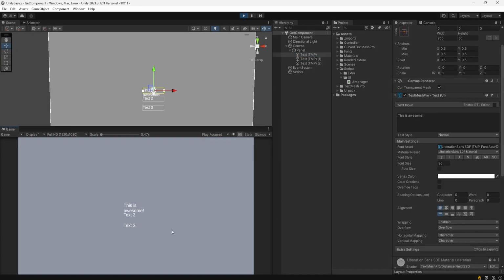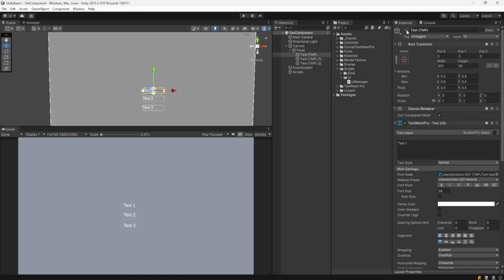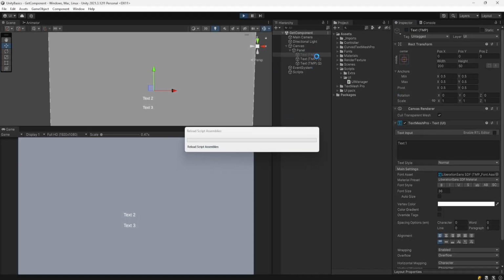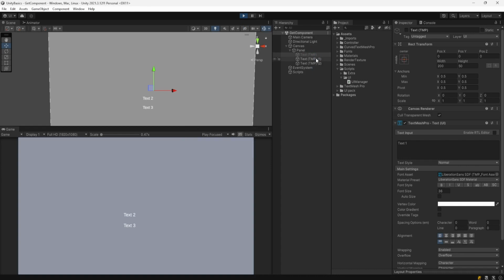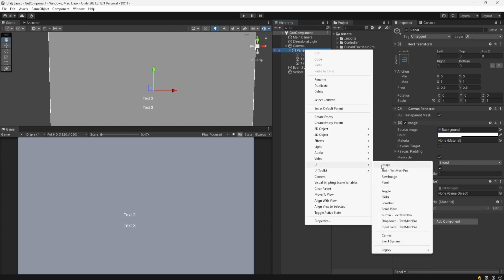Correct. So now you can see it found my first text inside this children, and it changed the text here, right? So what happens if I disable the first one? Then it will change the text 2. So that means inside these children, wherever this game object finds a text message pro, it will update it.